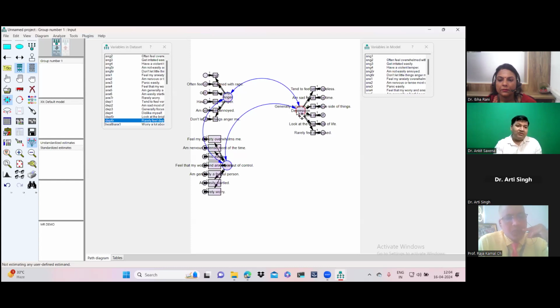And then we'll run the model. So we'll run the model and we'll see whether these values are aligning with the things or not. So explanation of this output I'll tell you tomorrow. But this is how we proceed for the confirmatory factor analysis.